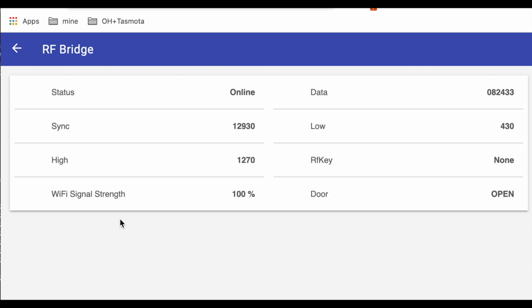I open the sensor, I close the sensor, I open the sensor. Yeah, it works.